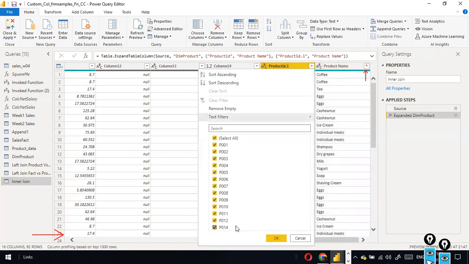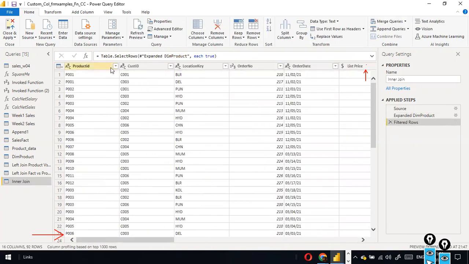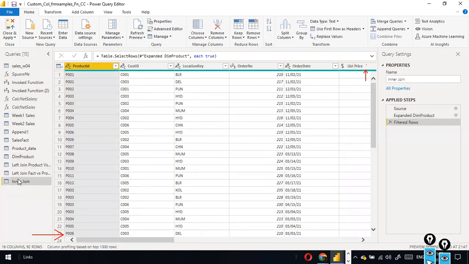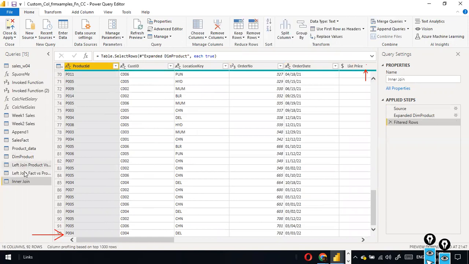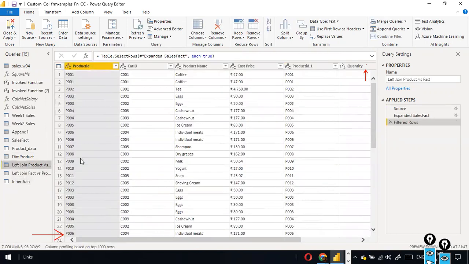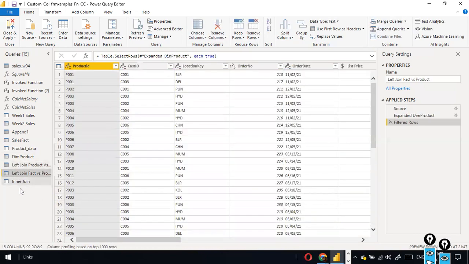Here I look at P012. So all the products except P013, because there is no record available in my fact table. This is correct. So this one and this one, both of them are matching. Here, how many records are there? 92 records. Here you have 92 records. But here you have 93 records. Now you tell me, are these two doing inner join?